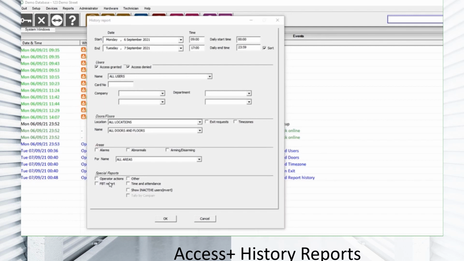Below Doors and Floors, you will find the Area section. These settings allow you to generate reports on when alarms have occurred, if any areas have had an abnormal status, when areas have been armed and disarmed, and a specific hour to generate the report on. To generate a report for an area, you need to have checked one of the boxes, either alarms, abnormal, or arming/disarming. Otherwise it will not work. We are not going to generate a report on an area or areas, so we will leave the boxes unchecked.